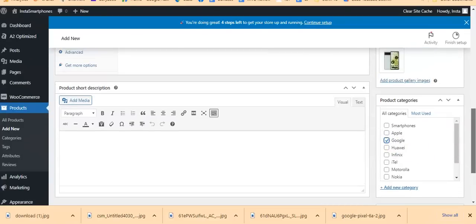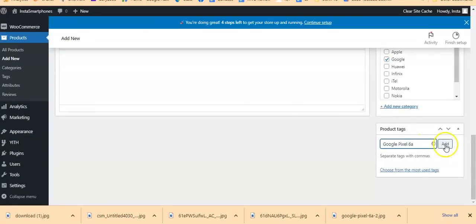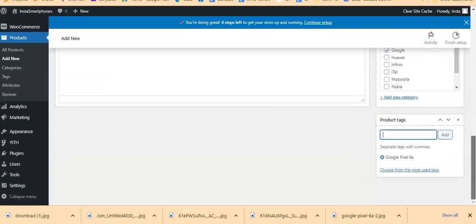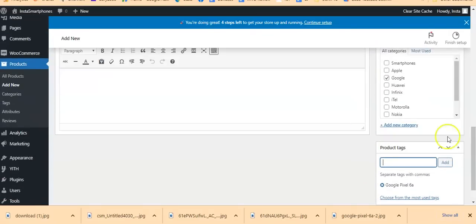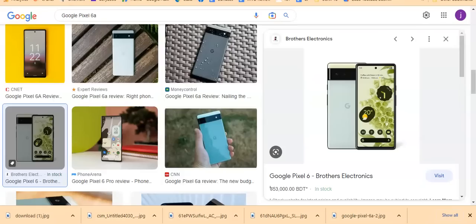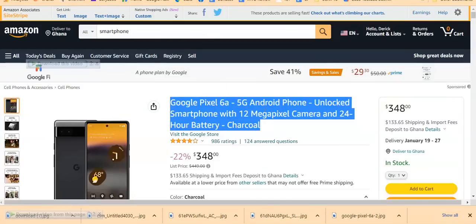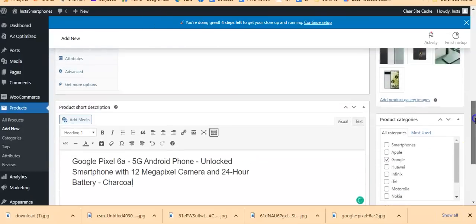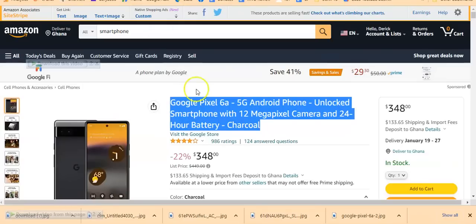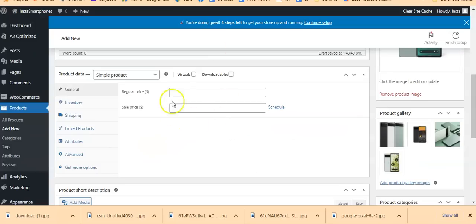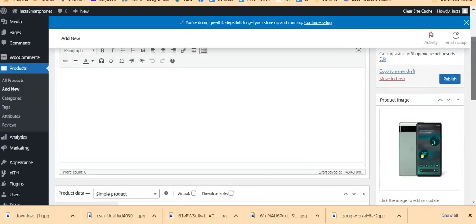Let's choose our Google Pixel. Next time we'll look at Huawei, the Infinix, and the itel. I'm taking too much of your time, you know, so let's just end it with the Google Pixel. Let's do the short description. So here, like so, I'll copy it and I'll paste it inside. What's the price? 348. So the regular is $400 and we are selling it at 348. No, we'll make it 350. Okay, nice one.